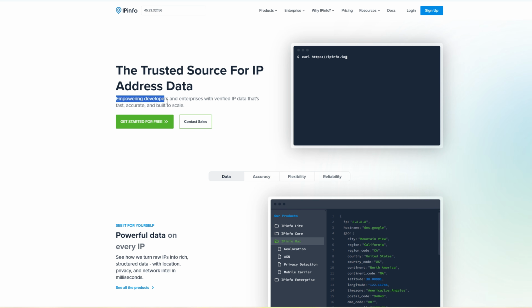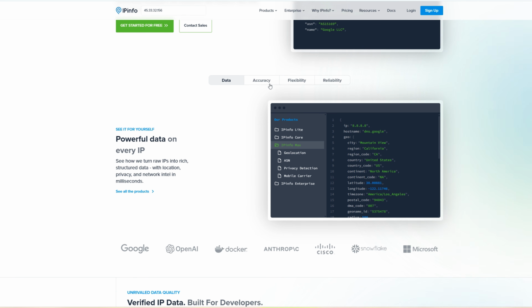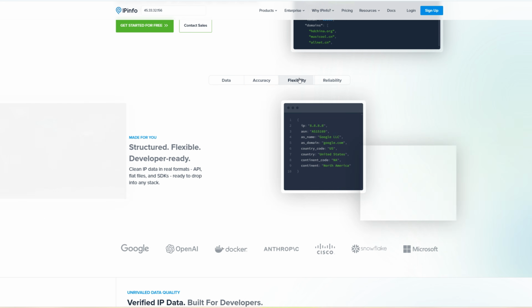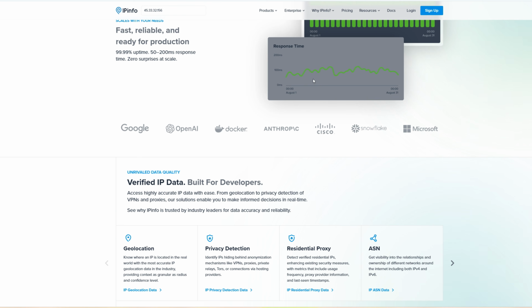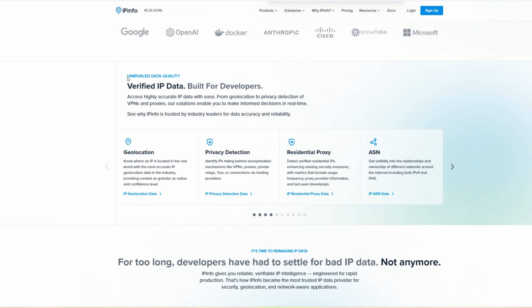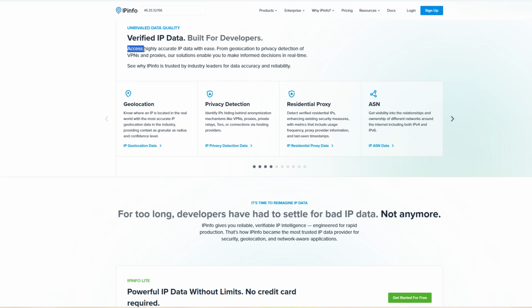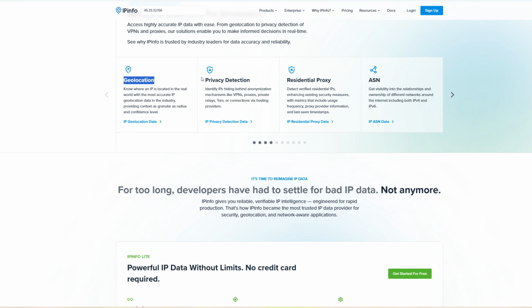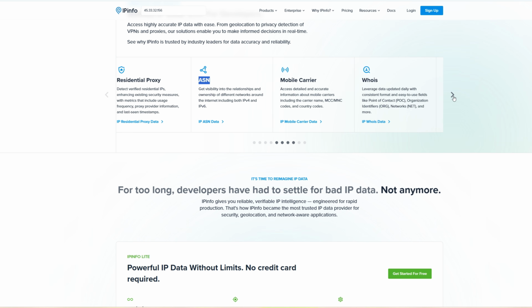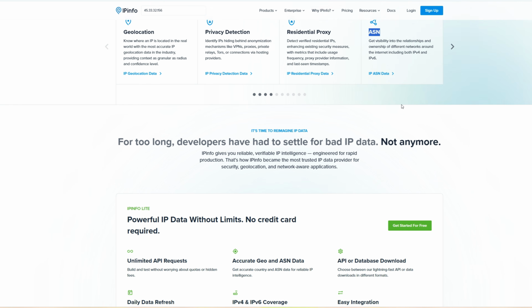IPinfo.io. Once investigators have a real IP address, they need to know what it means. IPinfo is where that analysis happens. IPinfo maintains one of the most accurate and comprehensive IP intelligence databases available. You put in any IP, and it returns the geolocation down to city level, the ISP and carrier, the ASN it belongs to, the organization that owns that IP block, the host name, whether it's residential or data center, and whether it's associated with known VPN services or proxy infrastructure.